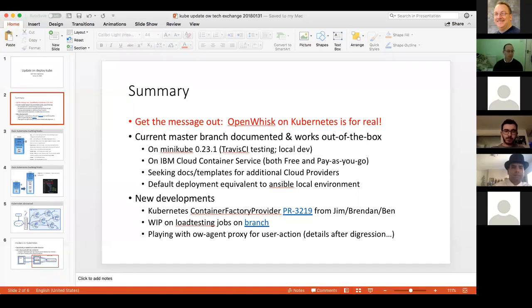So you should be seeing this PowerPoint now. So Carlos asked me to just spend a few minutes talking about the OpenWhisk on Kubernetes part of the project. And one of the high-level messages we want to get out to the community, to people who interact with the broader community, is that OpenWhisk and Kubernetes is for real. There's a lot of activity around serverless stuff in Kubernetes, and we want OpenWhisk to be part of that conversation. So as you talk to people, try to reinforce that.